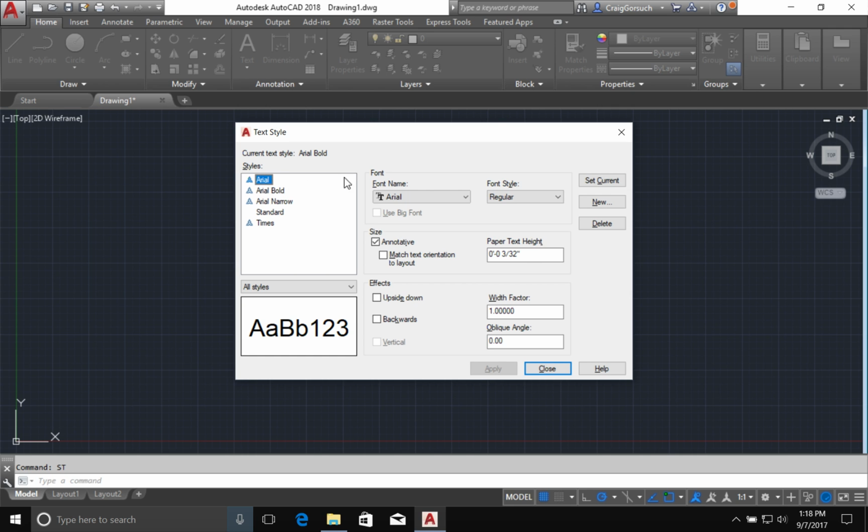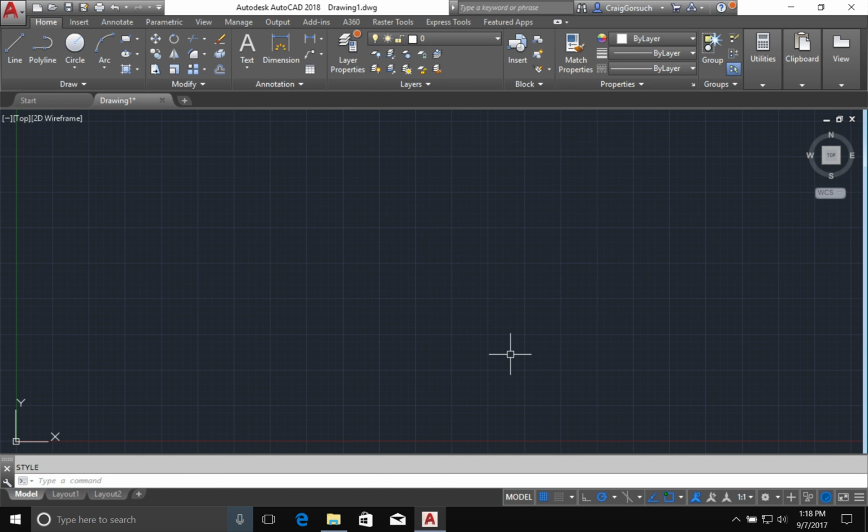I highlighted my Arial text style. I'm going to come over here and I'm going to say set current because I want this to be the current text style, and I'm going to close. So we've just got done creating all of our text styles. And now on to the next segment.